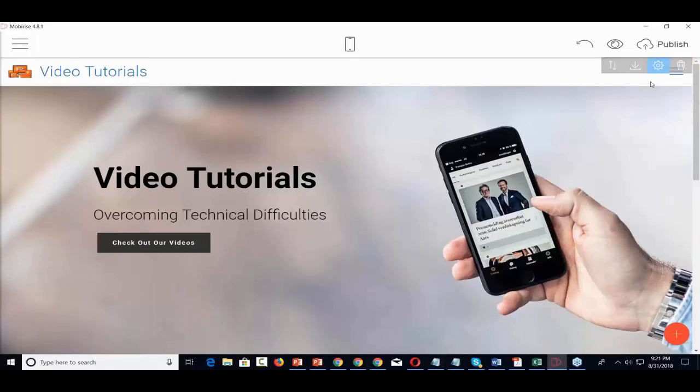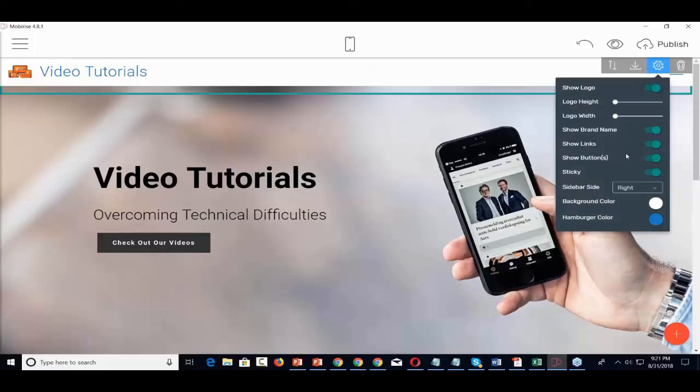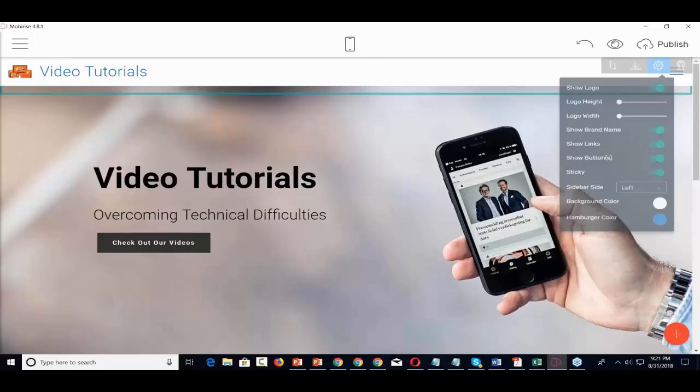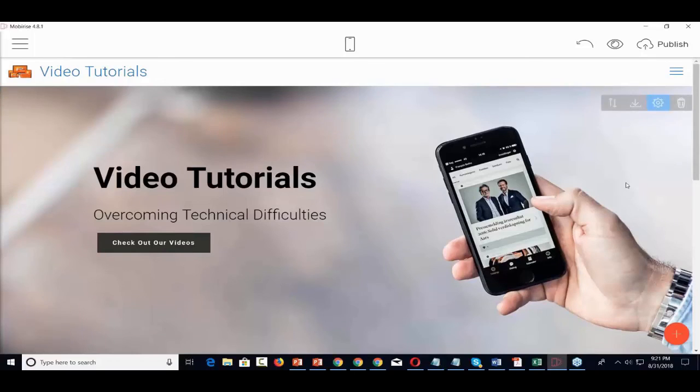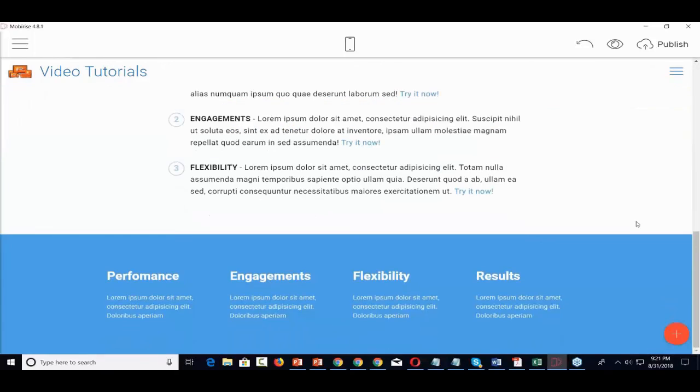Right, so I'm going to go over here to my block parameters, sidebar side. Let's make the sidebar on the left. Okay, so basically, when you have Mobirise, what you're trying to do is really just dragging and dropping the blocks and then customizing the blocks, right? And you continue to build your pages one by one.